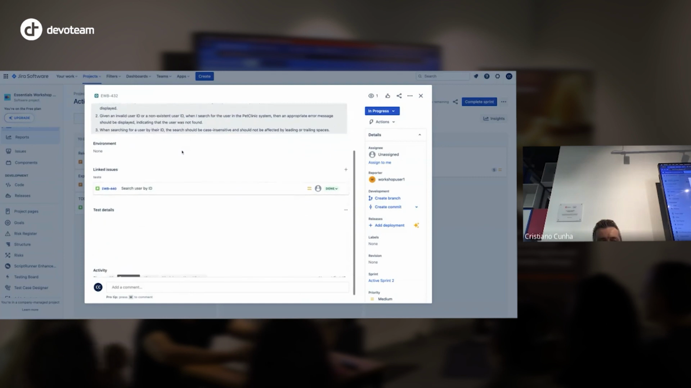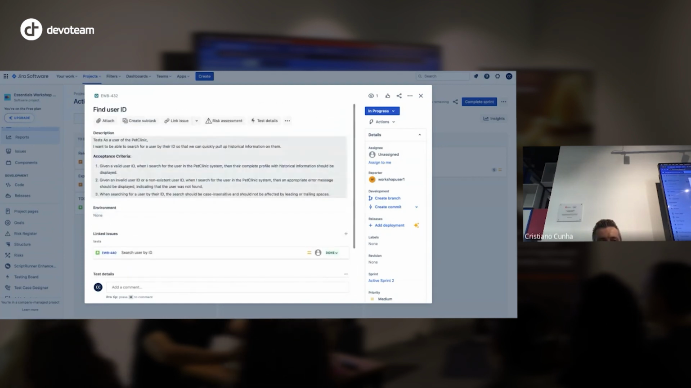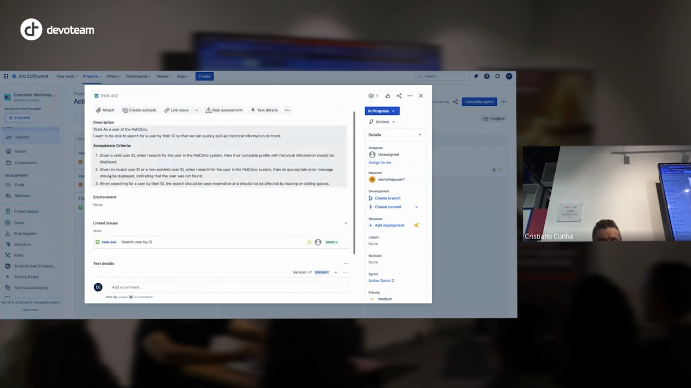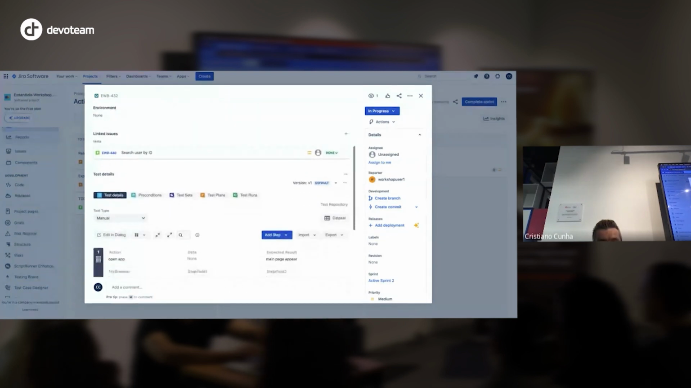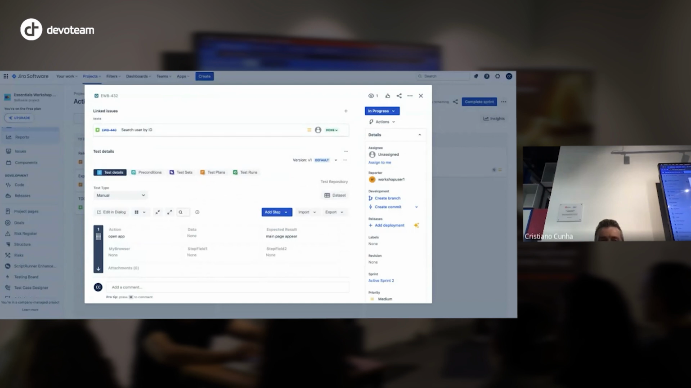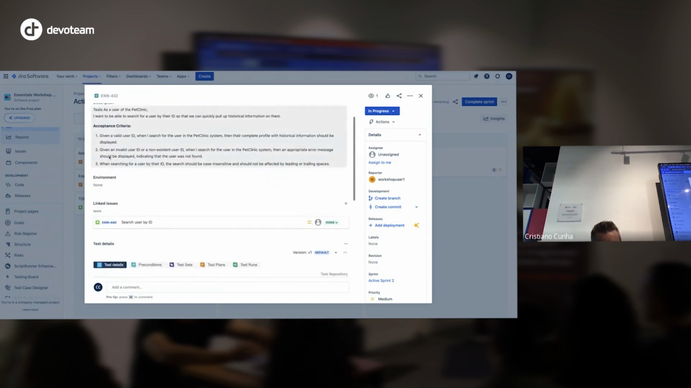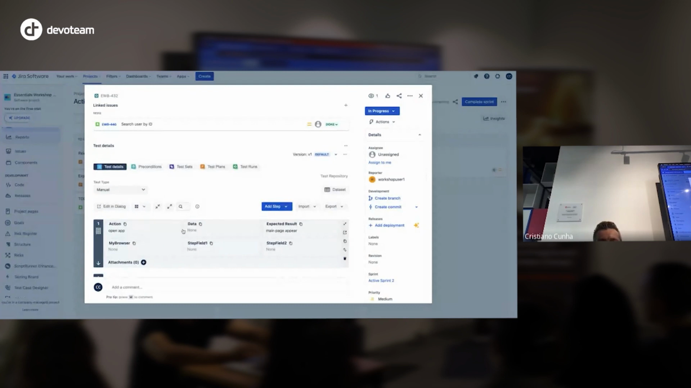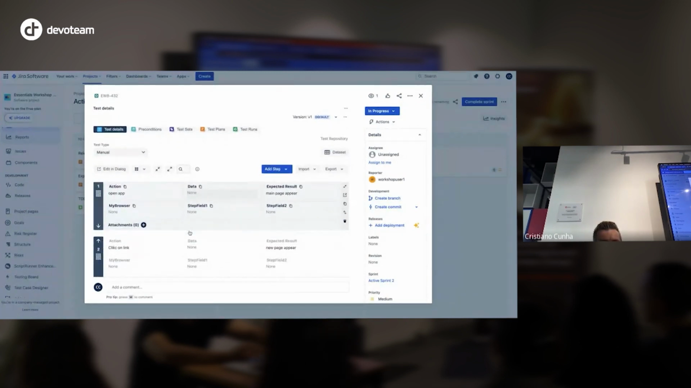So this is a test that is linked to a user story. The user story is already done, and it's linked here. And on the test, you will see this area that is not usual in Jira issues, that has all of the test details.